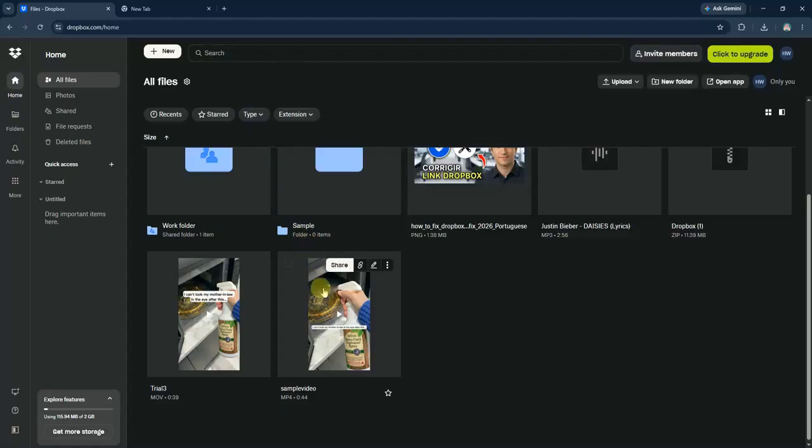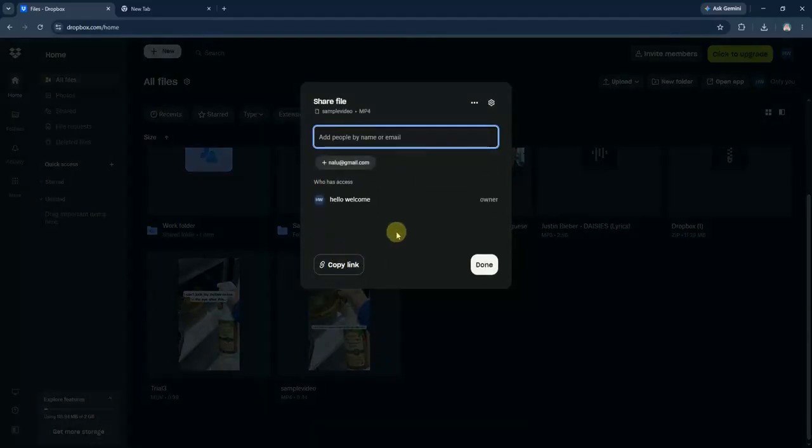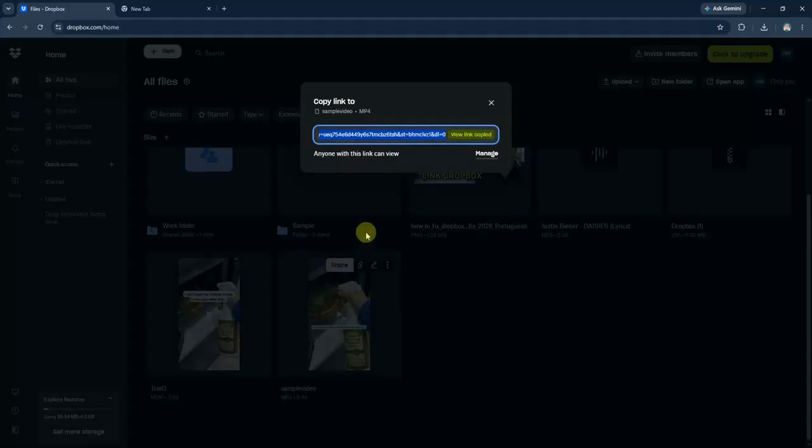When you find the video, hover your mouse over it, and you'll see a share button appear on the right side. Click that button. A pop-up window will appear, giving you the option to either copy link or directly share it with specific people. If you choose to copy link, just click on the copy link option, and Dropbox will generate a shareable link for you.